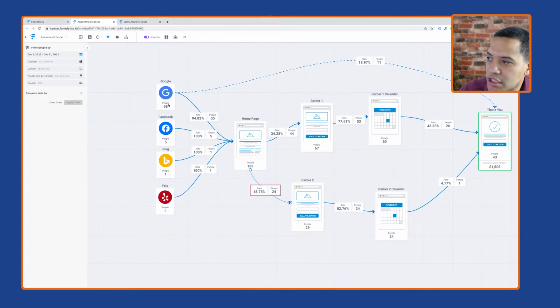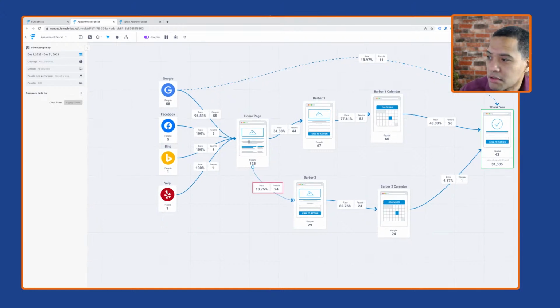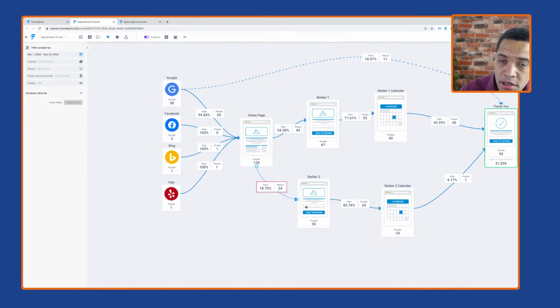And then also you can see here, if we start to deep dive, 94% of people come from Google and go straight to the home page, the landing page where I'm sending them to. So that's my client's home page. And then they go from the home page, they've got two options here. It's a barbershop client of mine. As you can see here, barber 1 and barber 2, right? So you go to barbershop number 1 or barbershop number 2, and you can see the percentages.